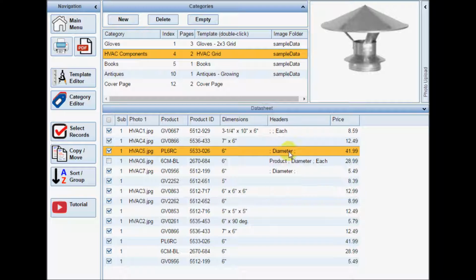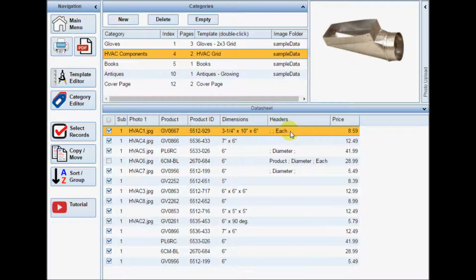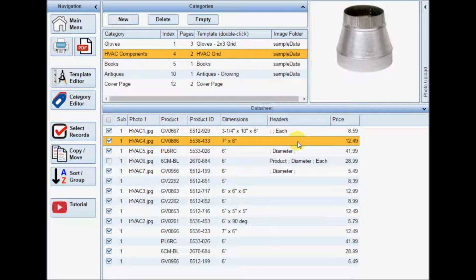These variable headers can be mixed with fixed headers. For example, entering 2 semicolons followed by text instructs the application to use the default fixed headers for the first 2 columns and the variable header for the third. If there's no data in the specified column, the default headers will be used.